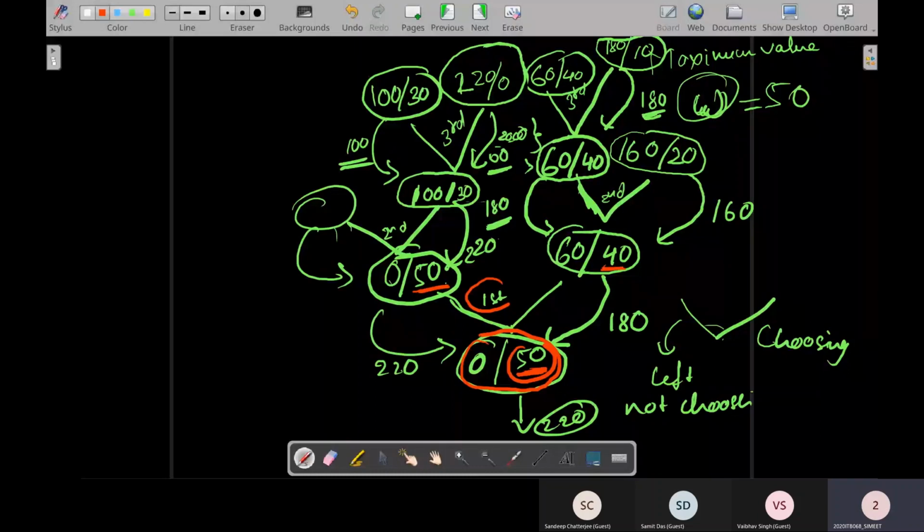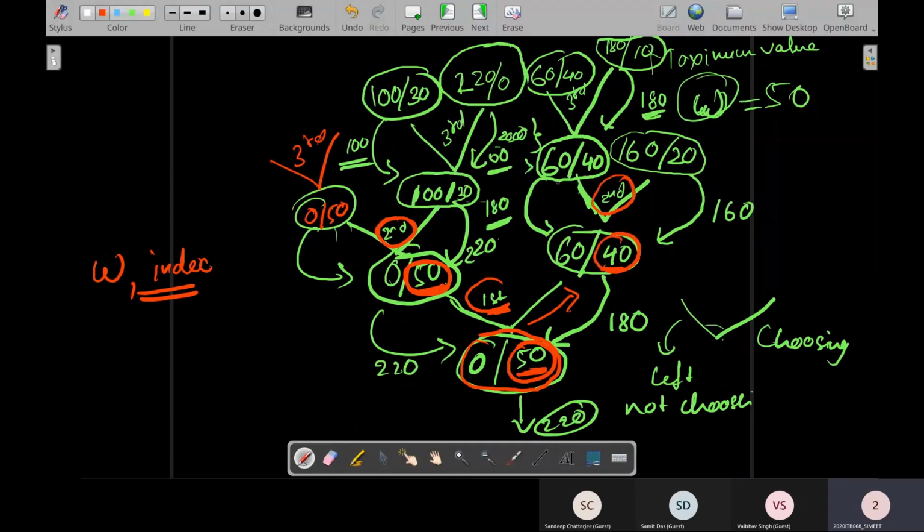If you look at this branch, then what is happening here? Here the weight is 40 and the index is 2, and here the weight is 40 and the index is 3, right? So that's why I'm creating the array, and for that particular weight and corresponding index, I'm storing the answer.